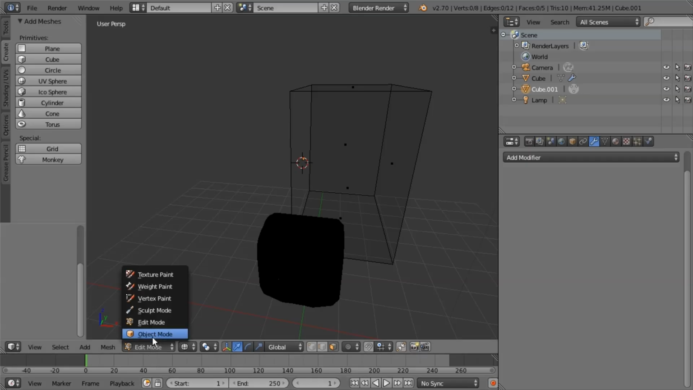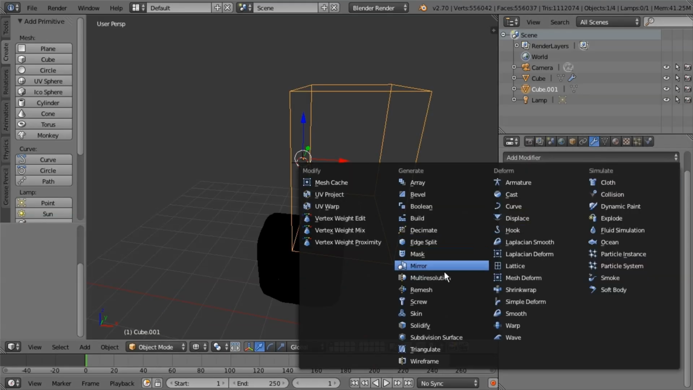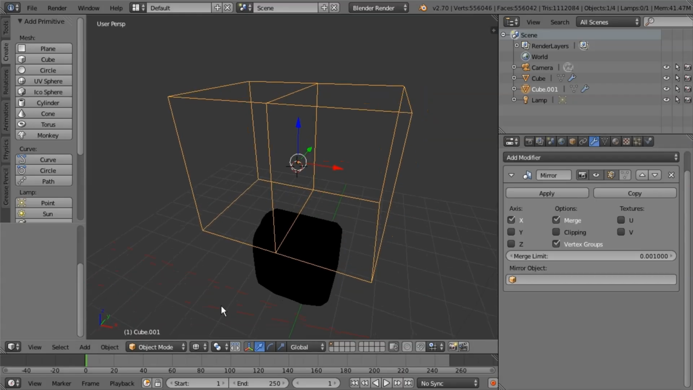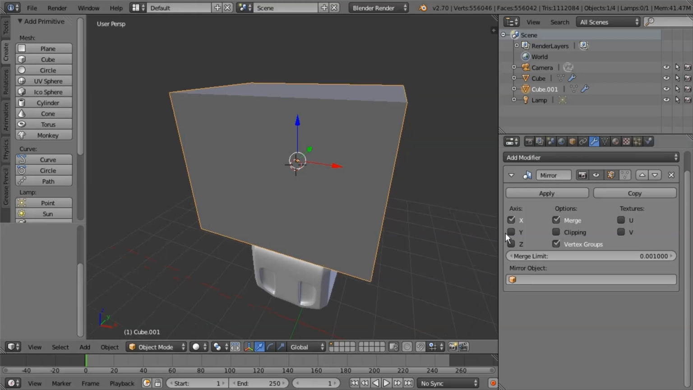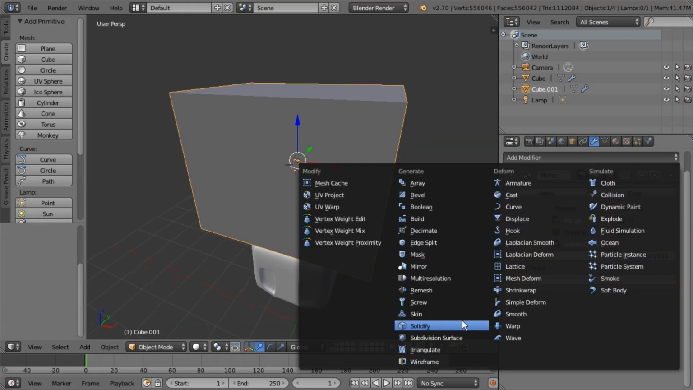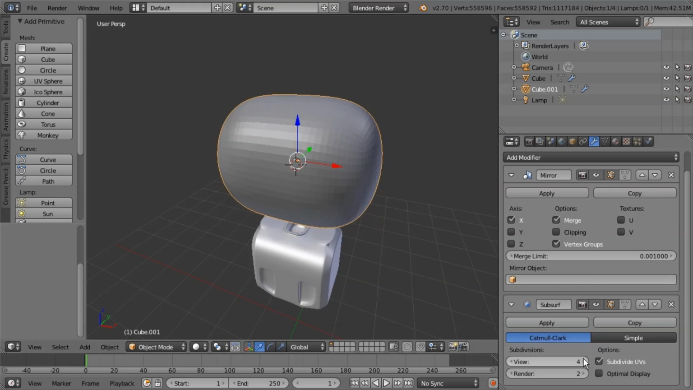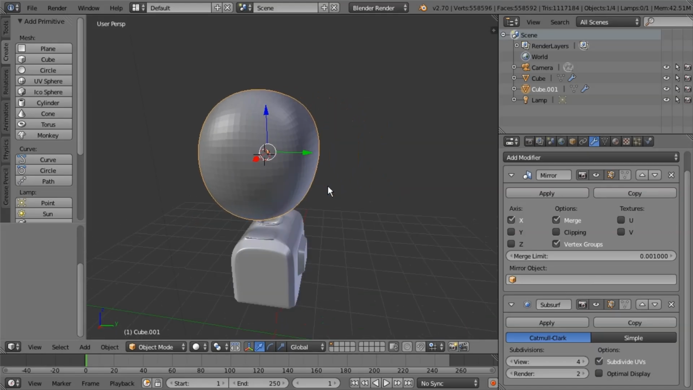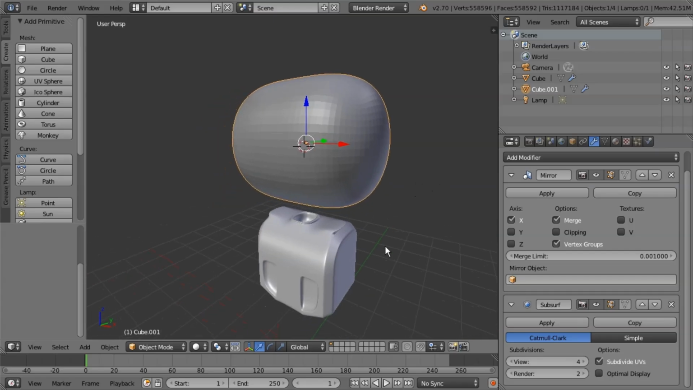Now let's go back into object mode and we'll add a modifier. Let's add a mirror modifier. Okay, and then we can also add a subsurf modifier as well. And then we'll increase our divisions a little bit. Now you can see it's a big blob right now, so we know what we need to do to flatten this up, right? We need to go in and start to add some edges.